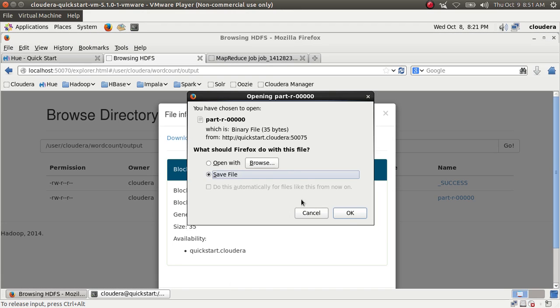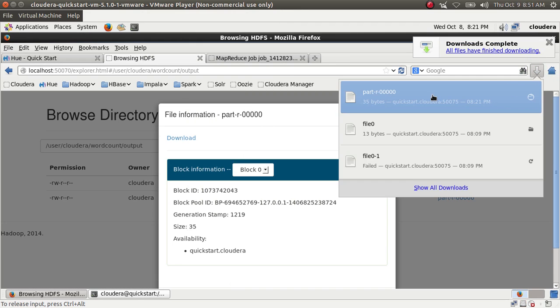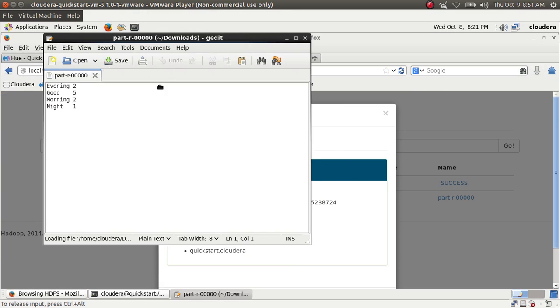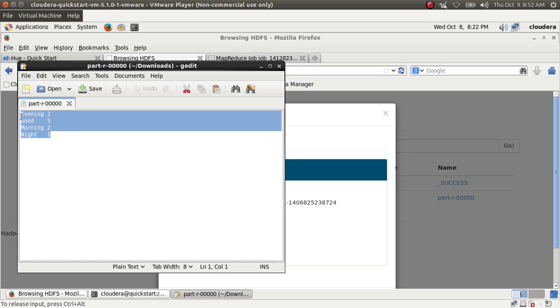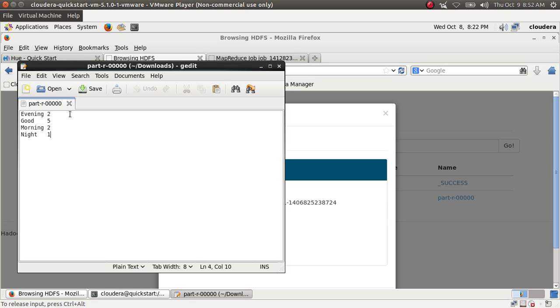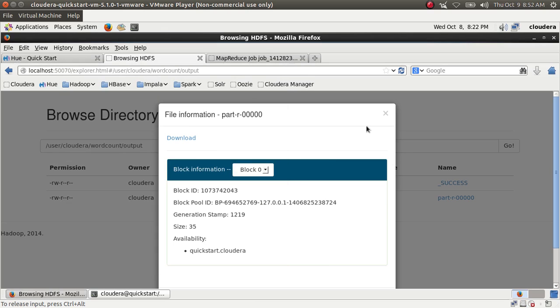Let me check the file. I'm saving the file and I have opened it. Now if you see, this is the file which shows the word count. Evening, the number of times the word evening occurs is twice. The number of times the word good occurs is 5 times. The number of times the word morning occurs is twice, and the number of times the word night occurs is once. Remember, the input files were 3 files, part 0, part 1 and part 2, right? So this is a cumulative summary of all the 3 files. You can cross check it if you want. So see how neat it is? Now this is how MapReduce works.